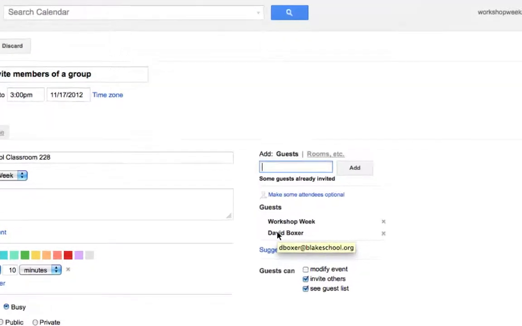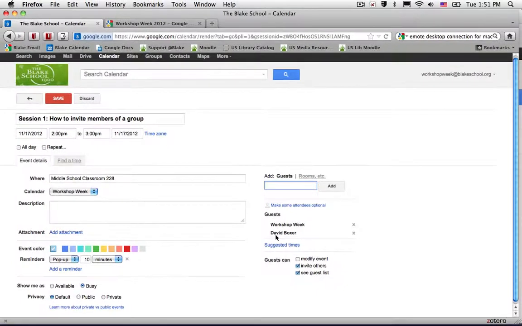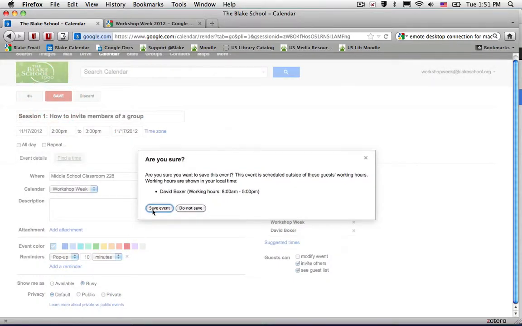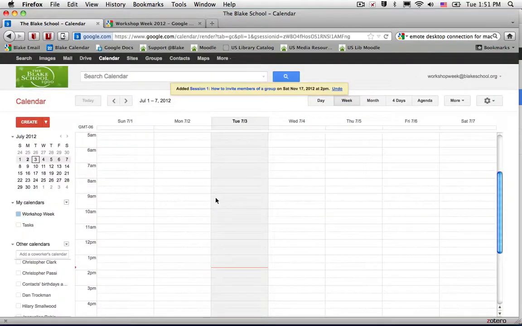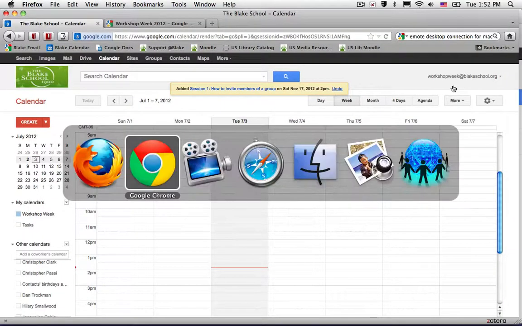It will show me, in this case, there's only one other member, David Boxer, who all the other members are for this event. When I click Save, it will ask if I want to go ahead and save the event and send the invitations. And now I'm going to switch from the Workshop Week account into my account.